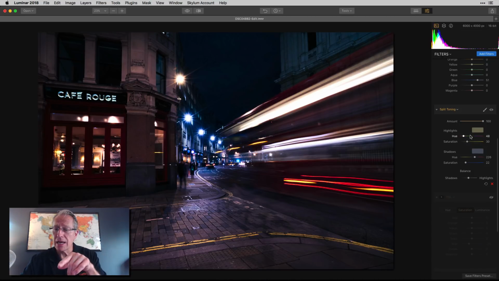So for highlights, I chose a little bit of a yellow because I was bringing up some of the colors here in this bus and in that street light. And then for the shadows, I chose kind of a blue, and I bumped those up a little bit. Now you can go really blue, but I don't want to go crazy, right? I think I was around 30. I like it because it's giving it a little bit more of that bluish feel, and I like that. Again, that's personal preference. It doesn't have to look like that.